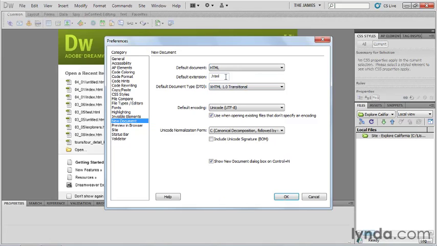The next choice is default extension. You'll notice that currently it's set to .html. Now, there's nothing wrong with .html versus .htm, but I really prefer to do .htm for my sites, so I'm going to go ahead and remove the L and just leave it as .htm.